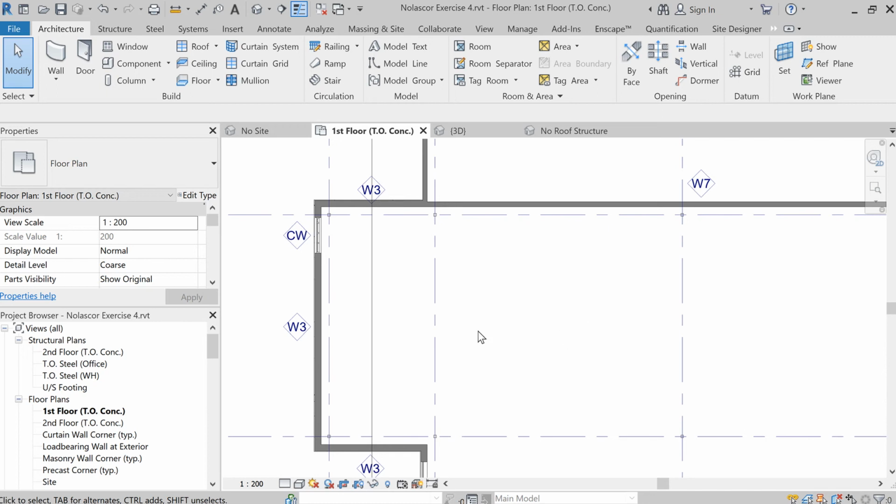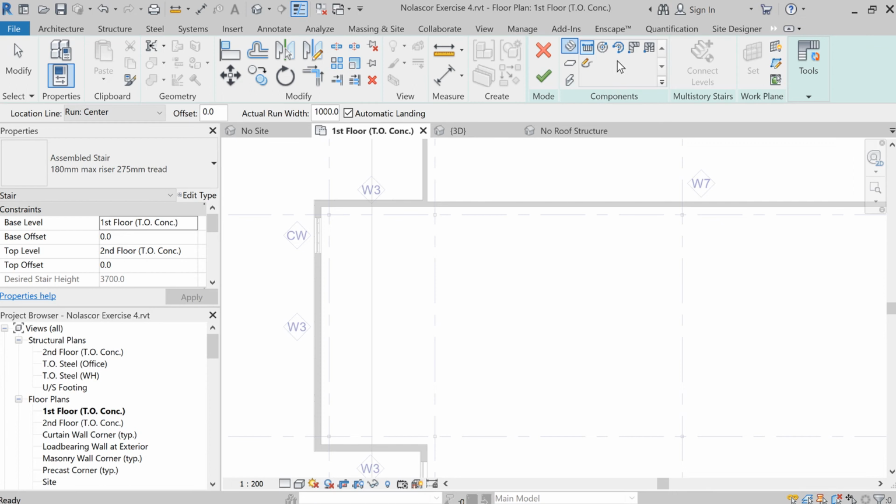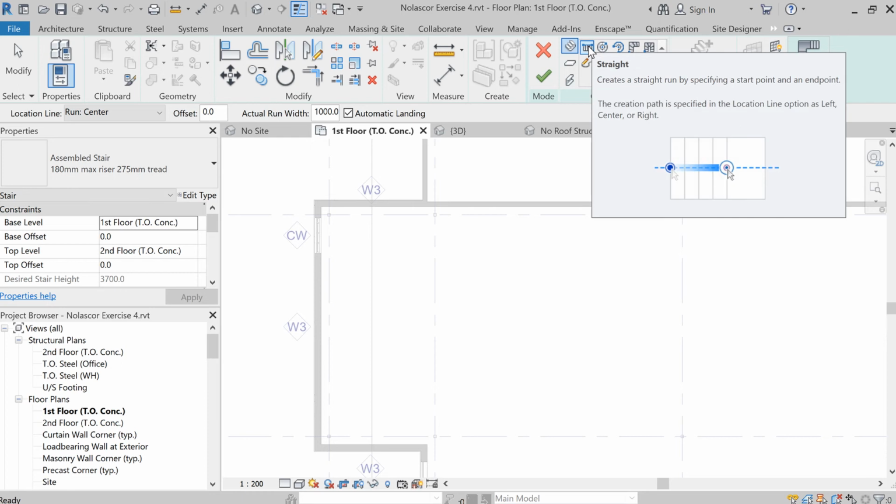Let's go back to the first floor. And for this particular project, we are going to be using a U-shaped stair. So not the winder U-shape, but a U-shaped stair. So how do you do that? Doesn't seem to have an option for a U-shape without the winder. That's because you can actually use the straight stair to create the U-shaped stair.